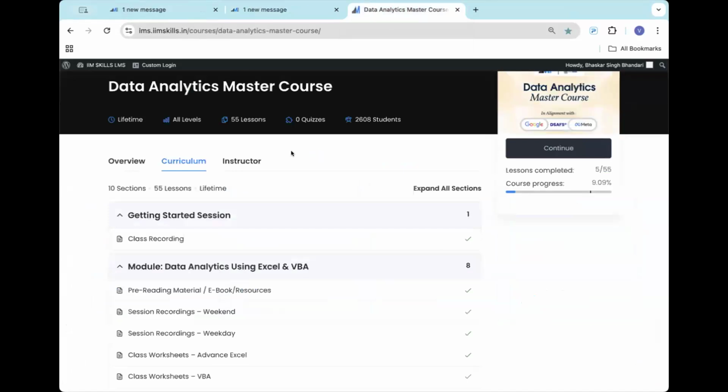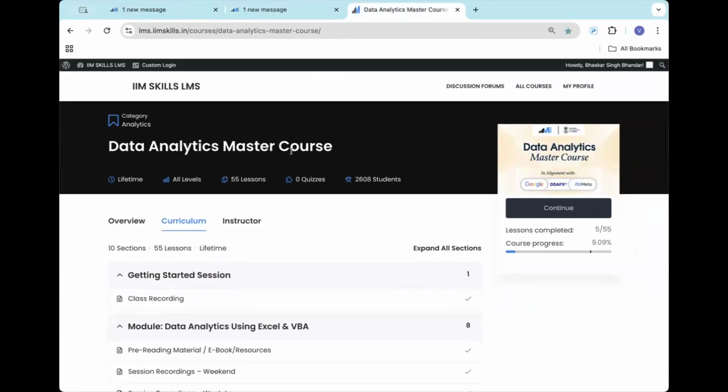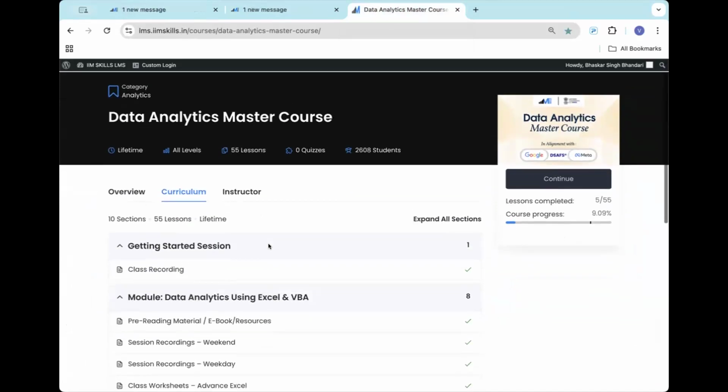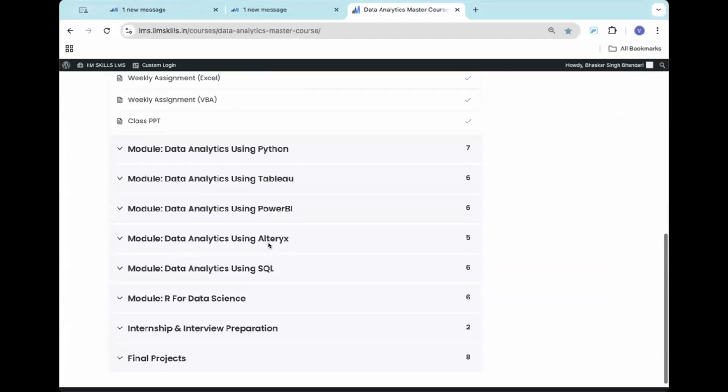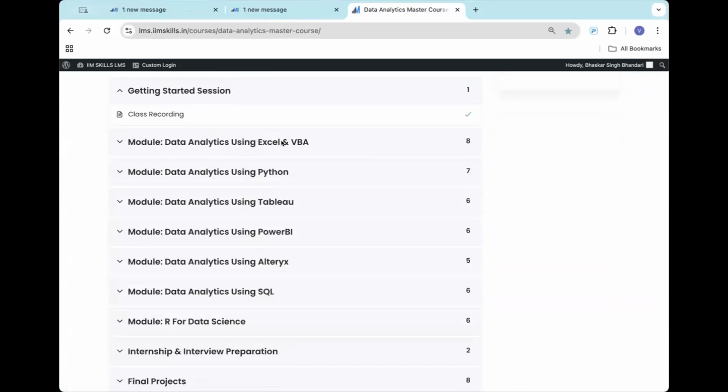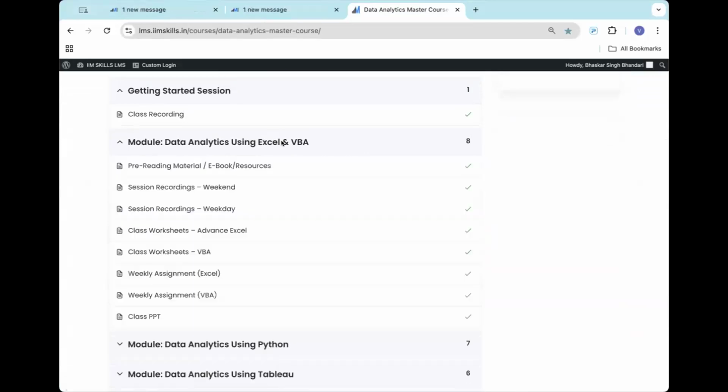So, this is how the LMS is going to look. Data Analytics Master Course. This is just one example. We have different courses available on LMS. The Data Analytics Master Course is opened on my laptop screen right now, and you are also able to see it. We have bifurcated each and every module in such a way that it is very easy for you to navigate through everything.